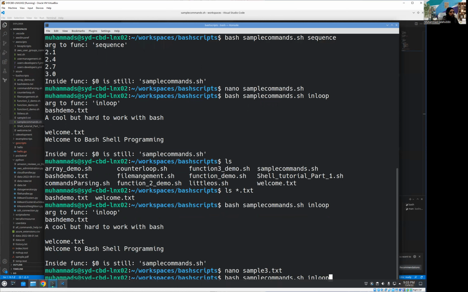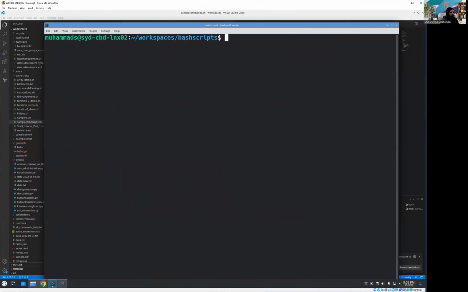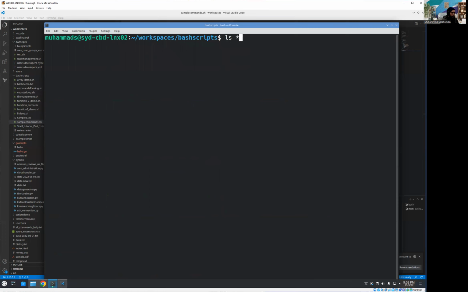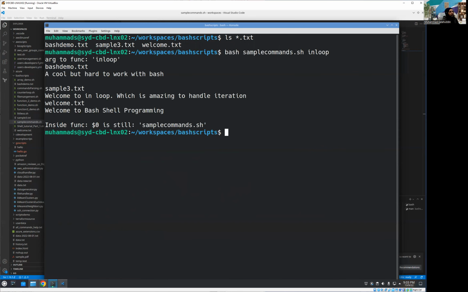Now let me run it. Again, let me clear the screen. You can see now we have three files, and if I run my in loop, you're going to see it is displaying three. We have the first file bash demo, the second file sample3.txt, which we have just created, and then welcome.txt, which is the third file.